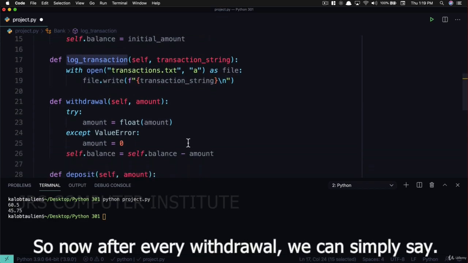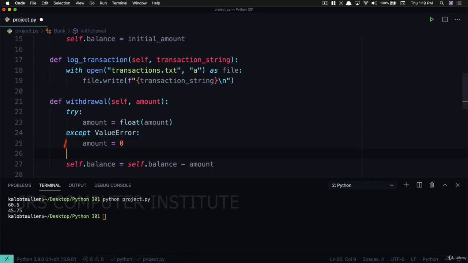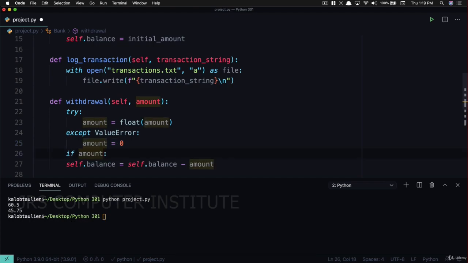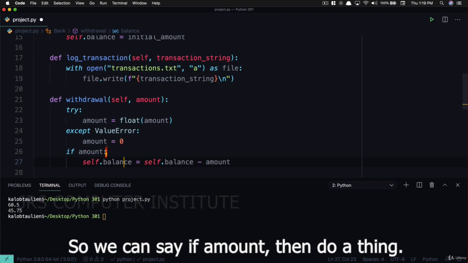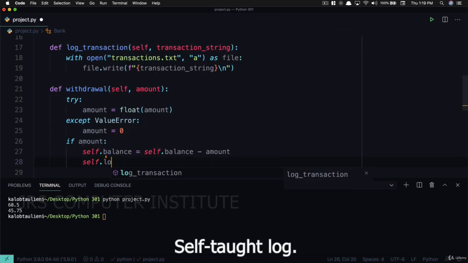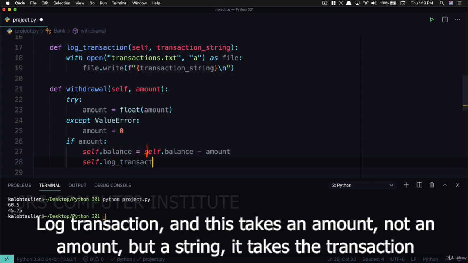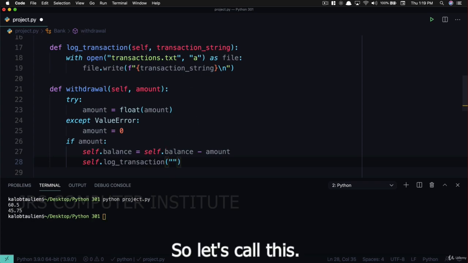So now after every withdrawal, we can simply say, if there is an amount, remember, if the amount is 0, this is going to be false. So this is not going to execute. So we can say if amount, then do a thing, self.log transaction, and this takes not an amount, but a string. It takes the transaction string. So let's call this withdrew how many dollars? The amount.